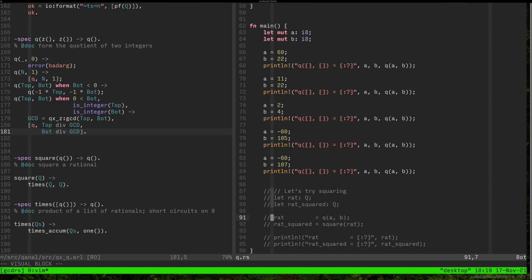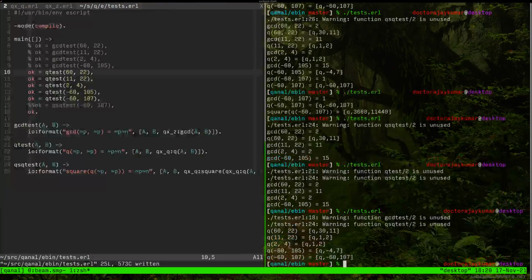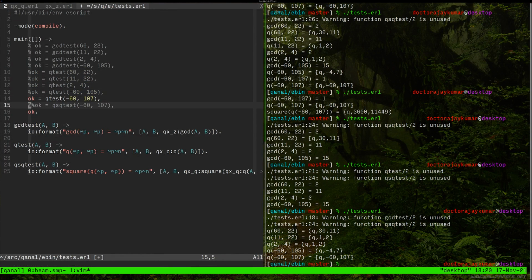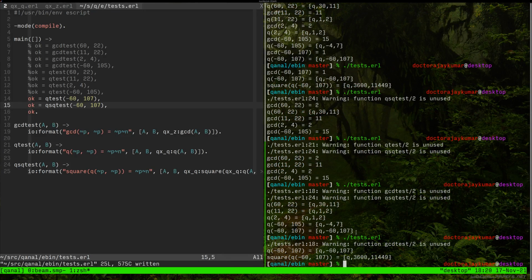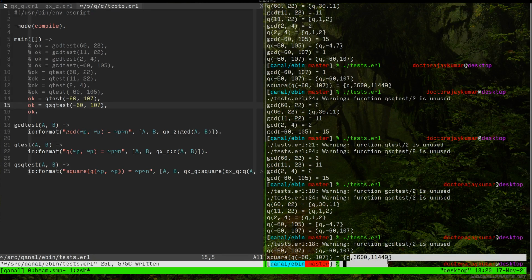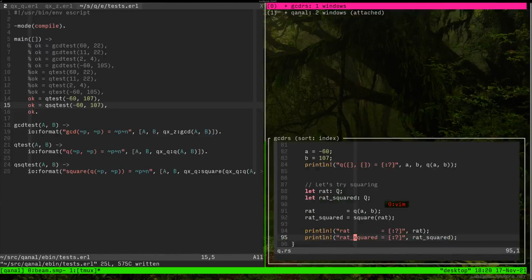Anyway, let's try squaring. Okay. And this will show what the issue is. So we define rat, which is a quotient, and rat squared, which is another quotient. So rat is, I used minus 60 over 107 as an example, and rat squared squares it, and then it'll print rat is equal to this, and rat squared is equal to this. So let me show you what happens in QAnal when we do this. So let's just do this. So minus 60 over 107 is that, and you square it, you get that. Okay, let's try it in Rust.